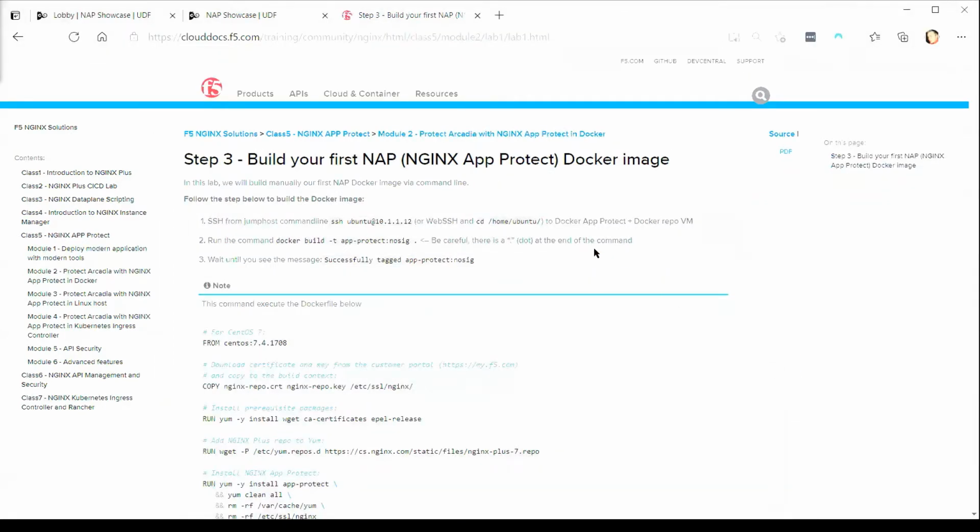I'm going to click next here. So we're going to build our first Nginx App Protect Docker image. It's very, very simple. Please note that we're now going to SSH to a different system, namely the Docker App Protect and Docker Repo VM. For those with good memories, you'll remember that it was .8 for the previous one. We're now going to .12. So I'm going to copy out this command, the SSH command, to save myself some typing.